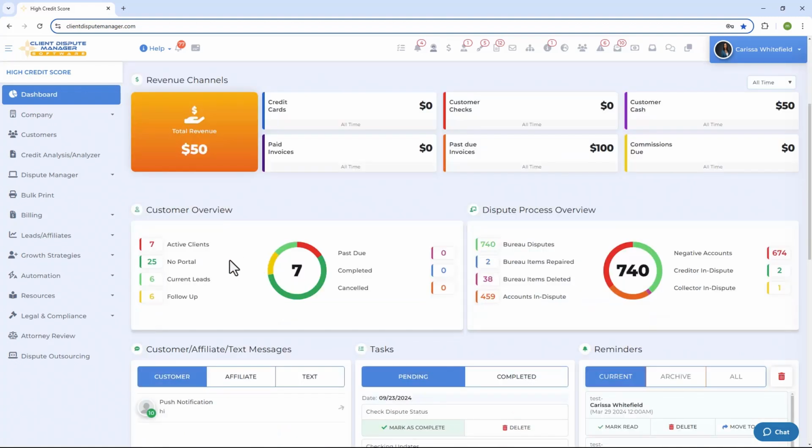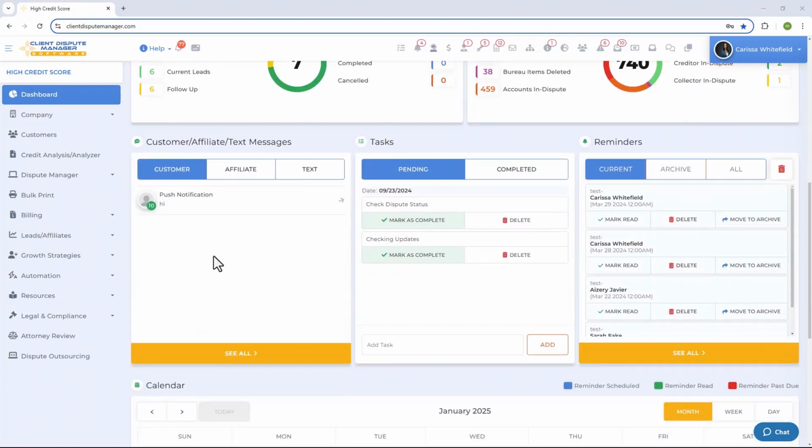You can quickly see an overview of your customers for each status, and a quick overview of the dispute process. And down here at the very bottom, this is where you can handle messages, internal tasks, and internal reminders.